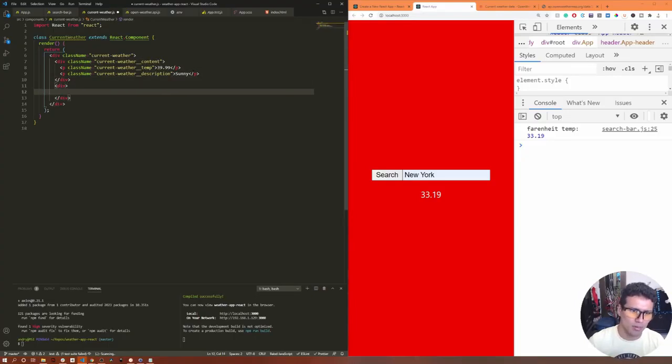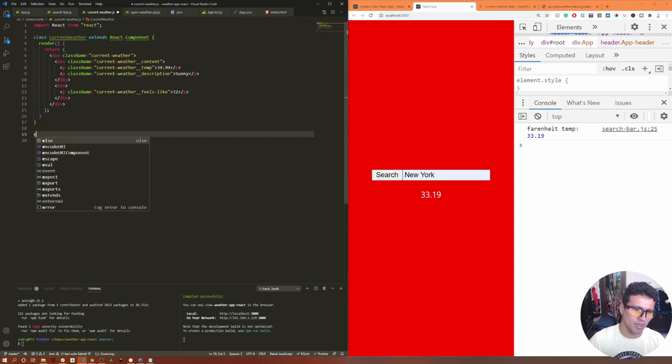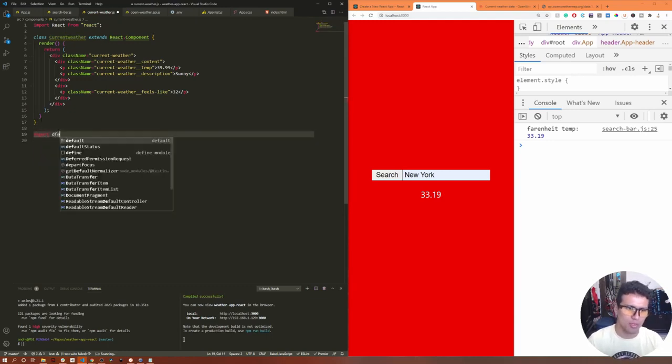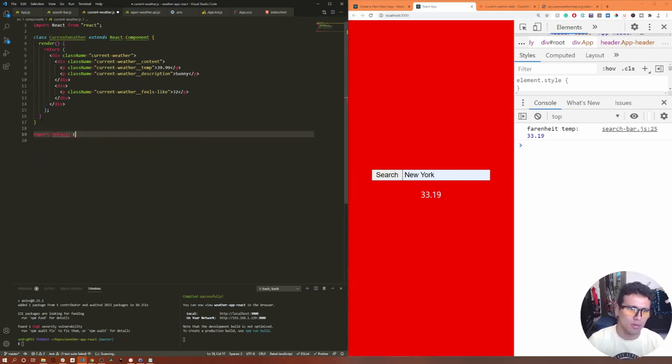And then we can also have other information such as this: current weather, feels like, it feels like 32. Okay, got that. Now let's export this, make it accessible for other files. We're exporting this CurrentWeather.